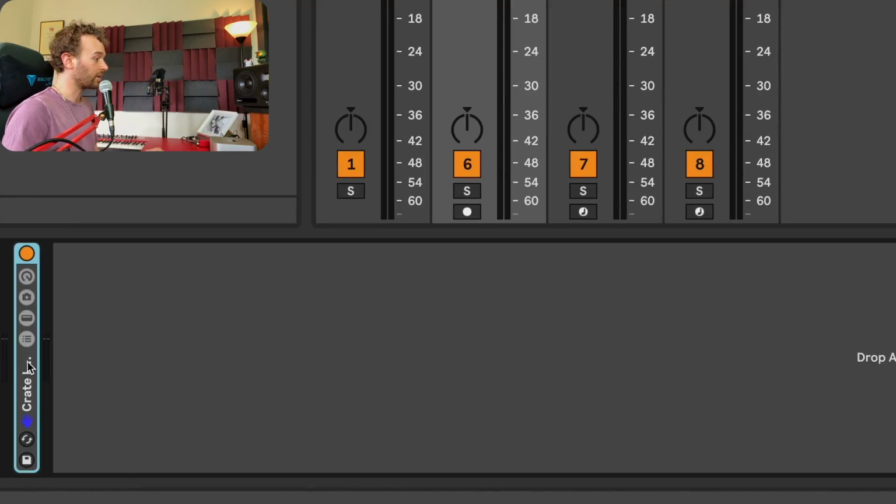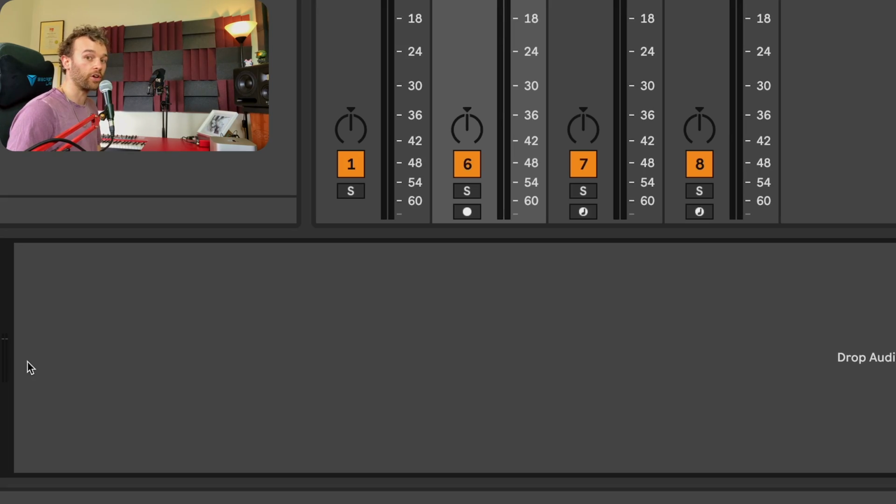So inside that audio effect rack, there are multiple audio effects that are all working together to change this sound into something completely different. Okay, so I'm going to delete this audio effect rack and we're going to start and create an audio effect rack from scratch.